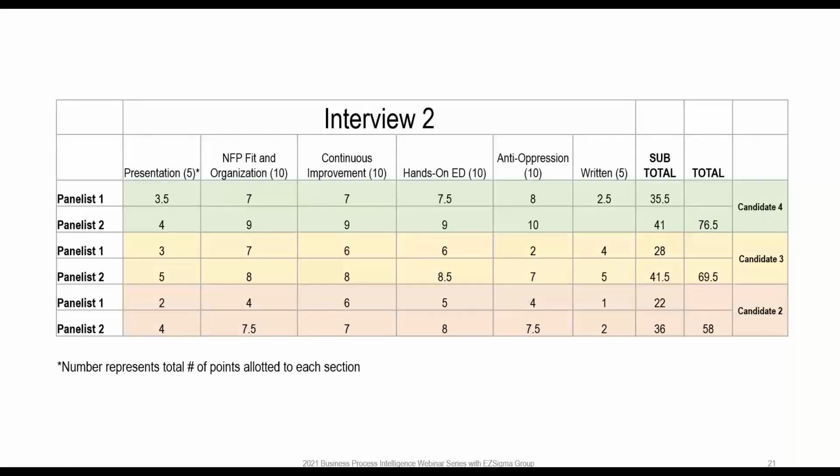From there, you can see here how we scored all of the different candidates. And the numbers that are in parentheses across the top just represent the total number of points that we gave to each section. So you can see here what the scores ended up being at the end of it.